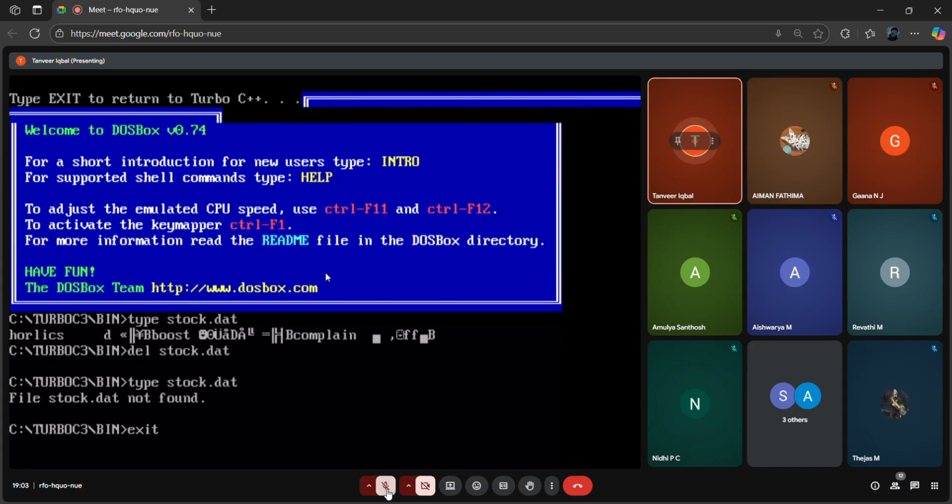You'll get 100, whatever it is: Horlicks, 100 price, Boost, 200 price, something, Complan. See, you can see the file, no? Complan code Columbus.